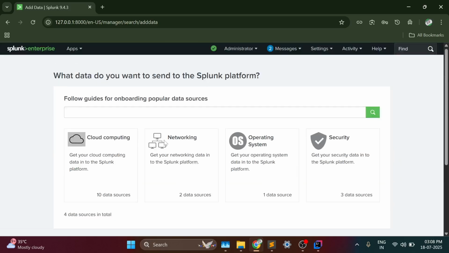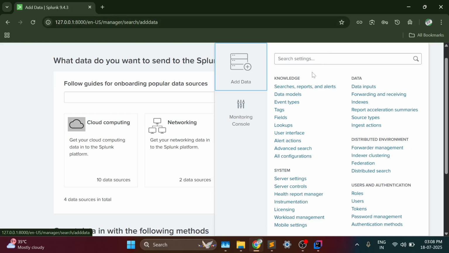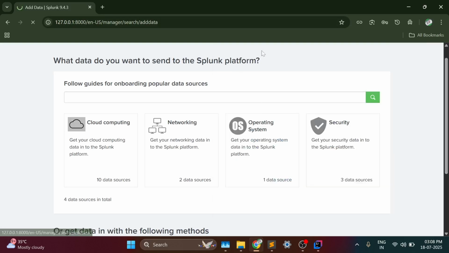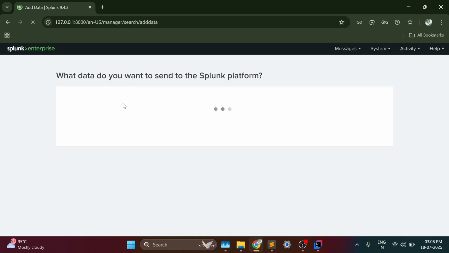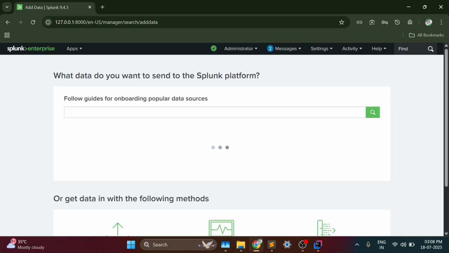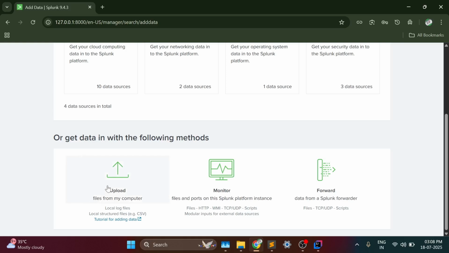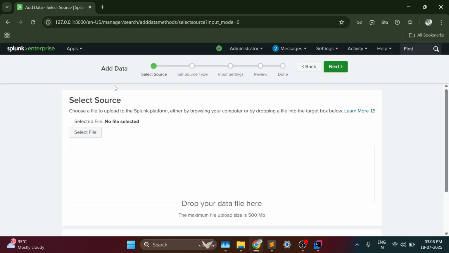For that, you have to log into the Splunk UI, then go to Settings, then click Add Data. It will navigate to this page. Just scroll down a little bit. By clicking this upload button, you can upload the file. Then you have to select the file.